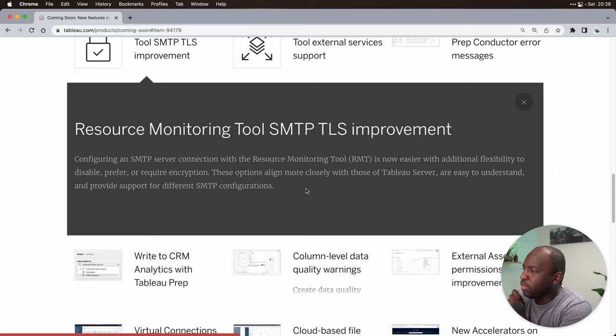Let me just think about this again. Configuring an SMTP server connection with the resource monitoring tool, RMT, that's not a free tool. That's something you have to pay to get. The Advanced Management capability gets you that. It's now easier with additional flexibility to disable, prefer, or require encryption. I'm not entirely sure what that means, to be honest. I don't know. This bit gets me.